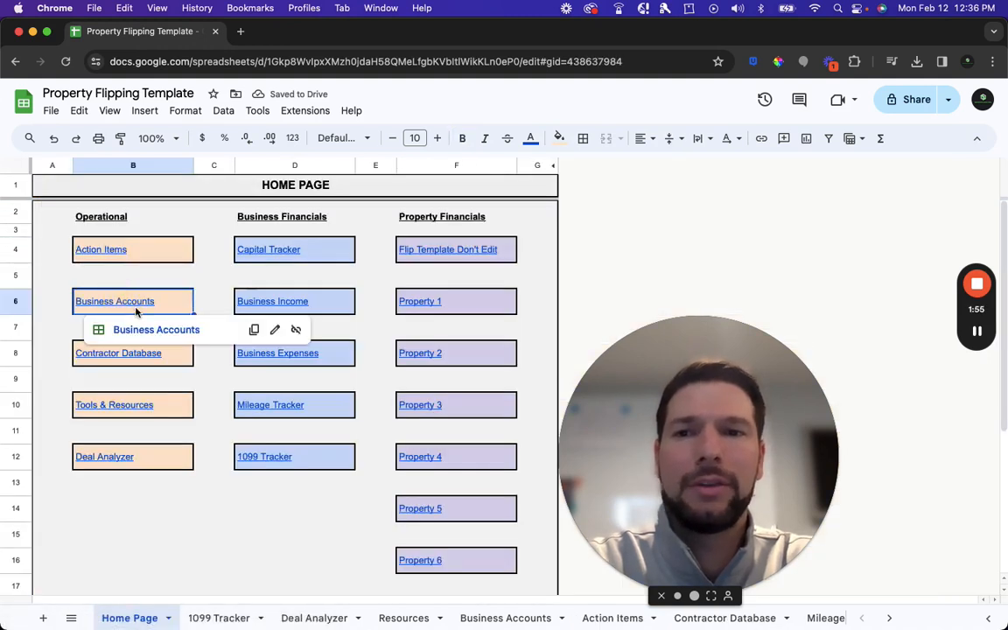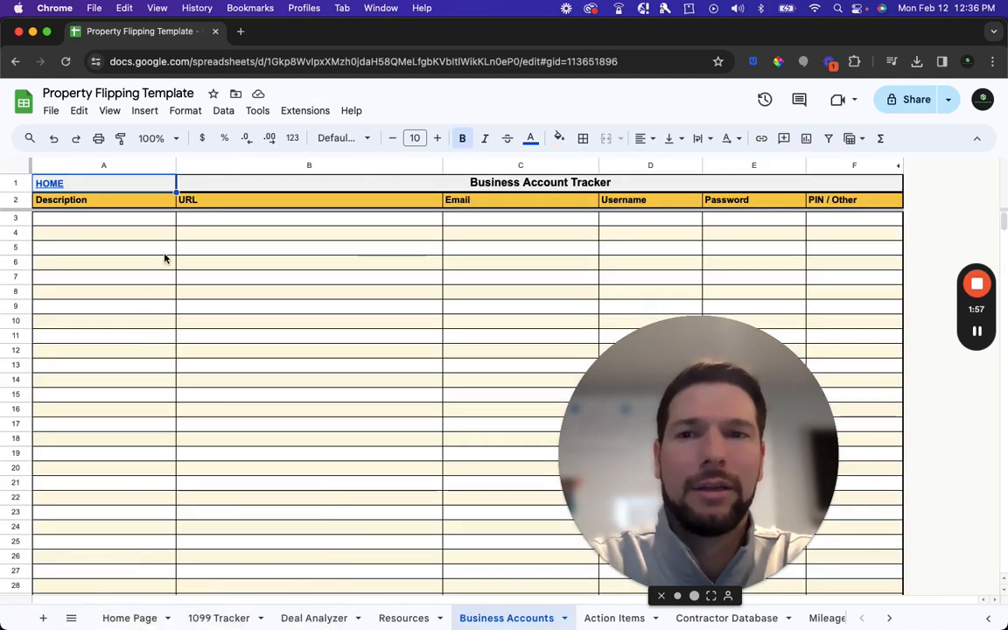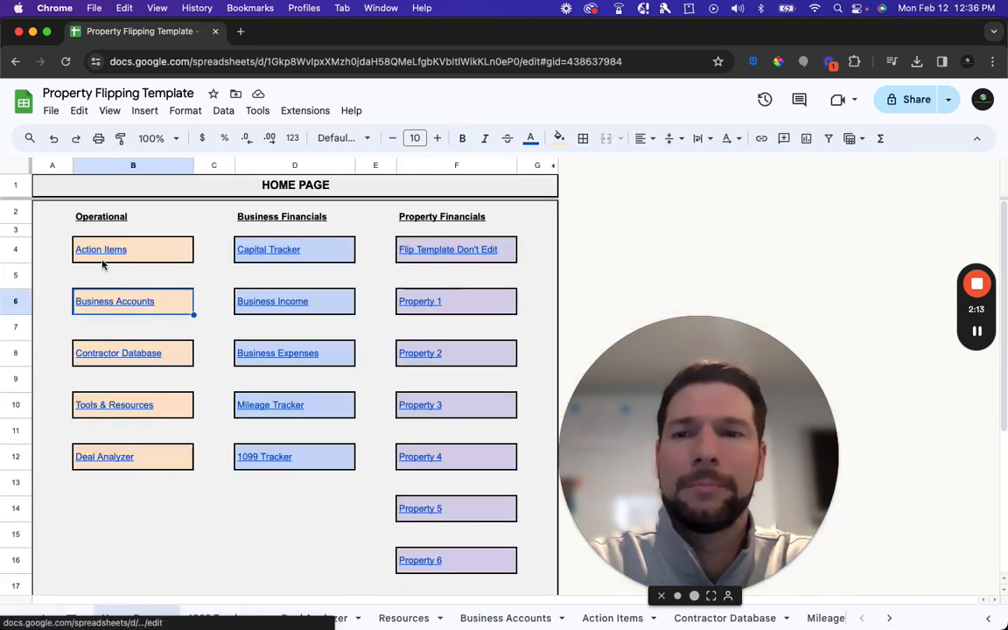The next page is the business accounts. So in your business account, you'll probably have access to where you're actually sourcing your deals from, whatever account you use for that, if there's any utility accounts, if there's any other types of financial accounts that you have, this is where you can keep track of all of those.